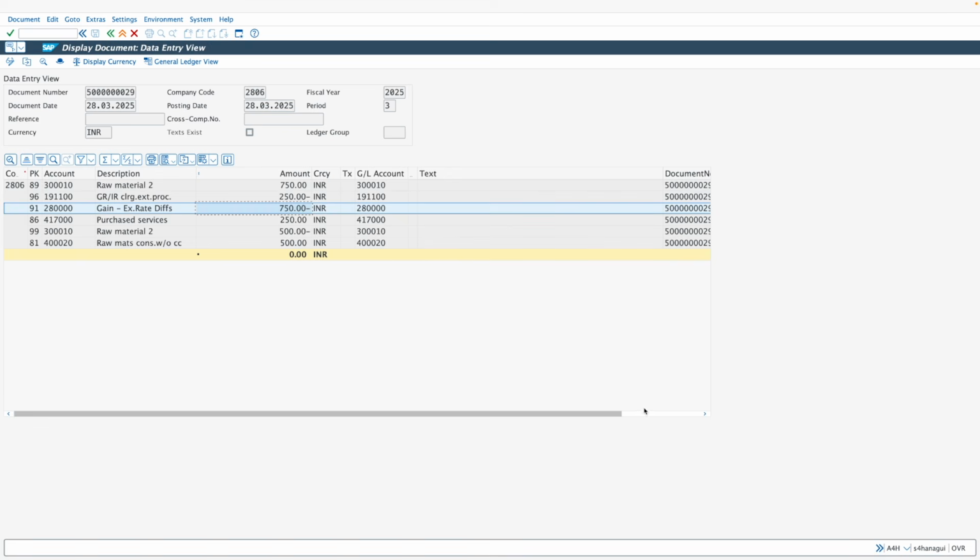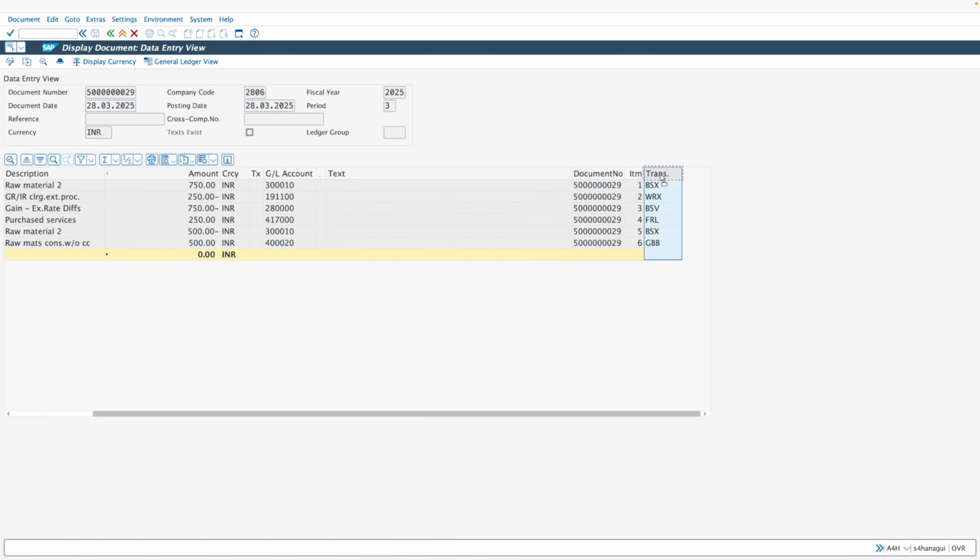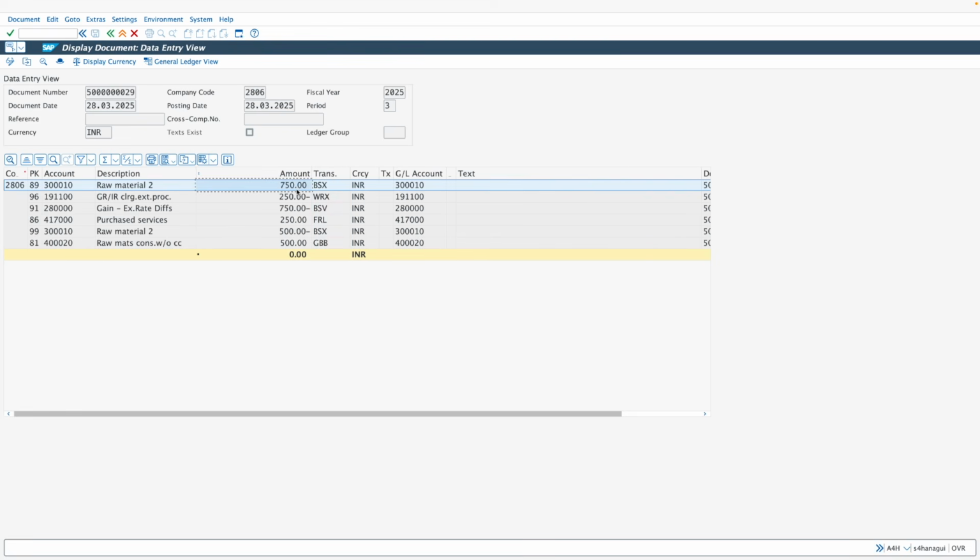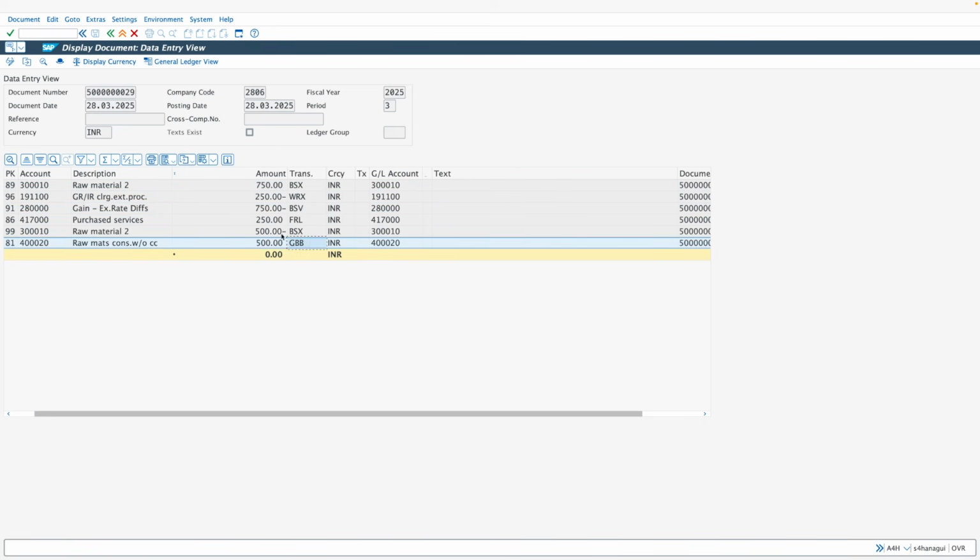Okay. Now if you want to see the transaction keys also, let's just keep this transaction keys here. So you see this inventory posting happened against transaction key BSX, and this particular entry is against transaction key BSV. So this is the entry for the GR of the finished good. Then these two entries that you see here, this is the credit entry against the raw material consumption against the transaction key BSX. So the inventory has been removed for the raw material, and this particular entry is the consumption entry which has happened against this entry. Okay, and the transaction key is GBB.